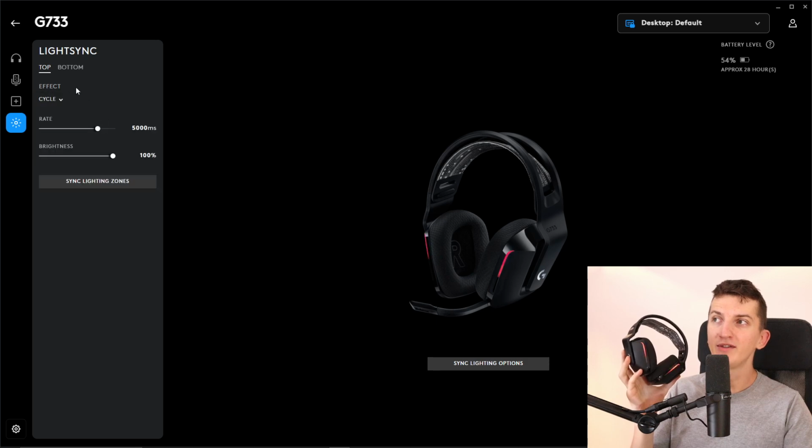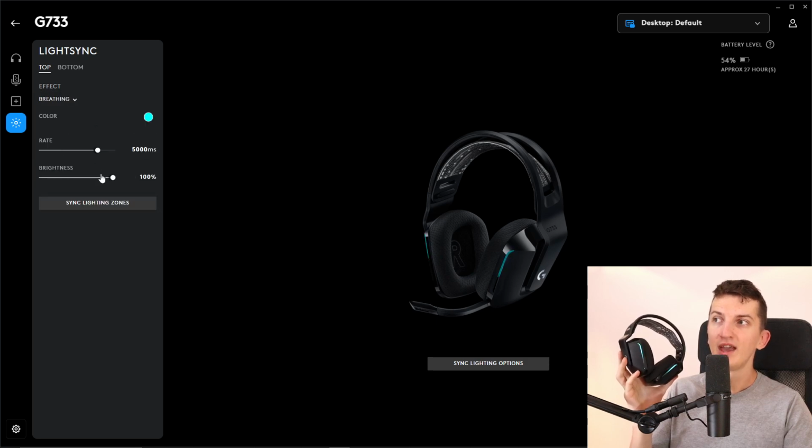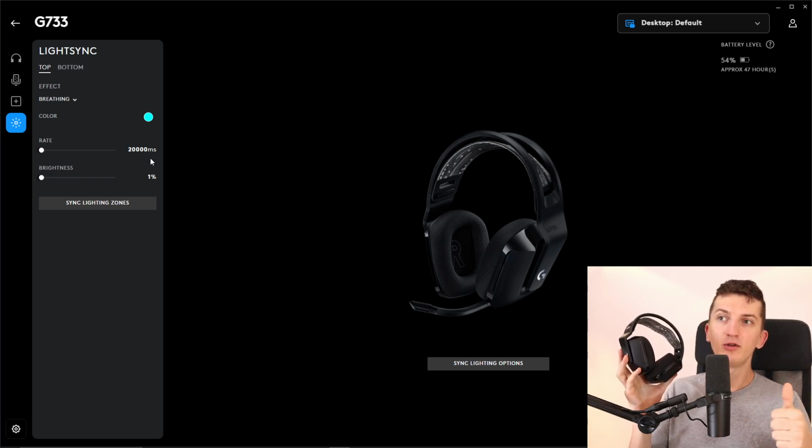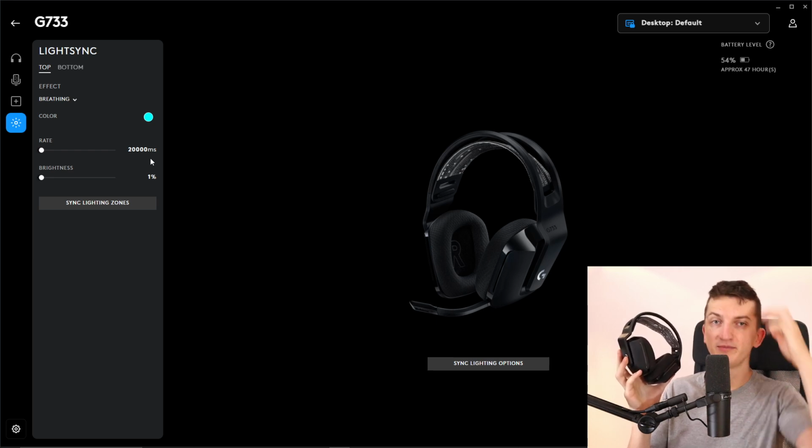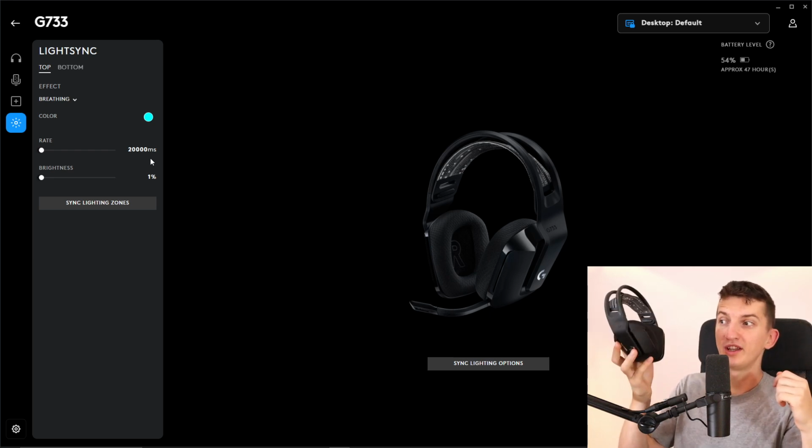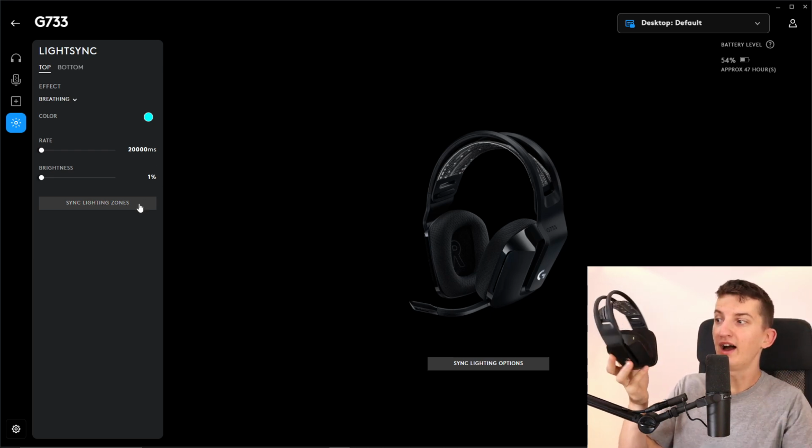So when you have cycle or breathing, decrease the brightness and rate to 1% when you're in the settings of your PC. So this is the desktop default. Therefore, possibly it's not going to be off, but possibly it's going to work out when you're playing on PlayStation or something, and it's going to be on 1%. Therefore, it looks like it's not turned on at all.